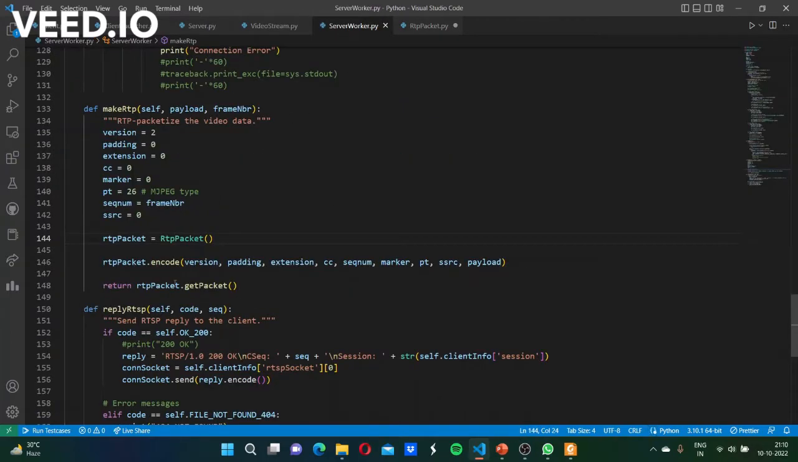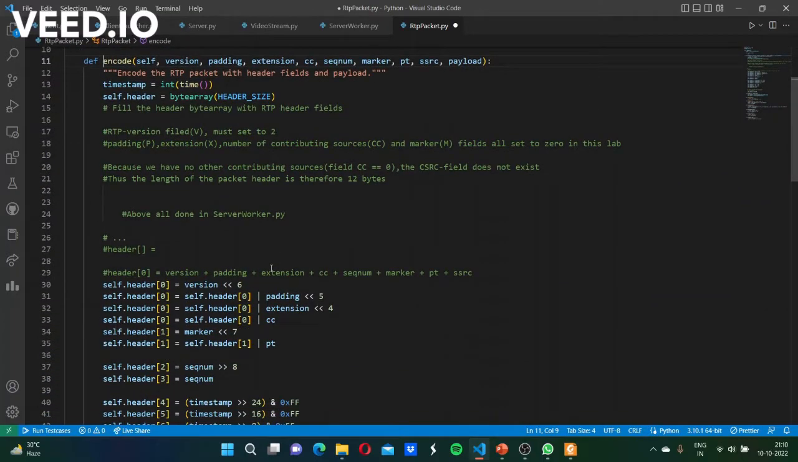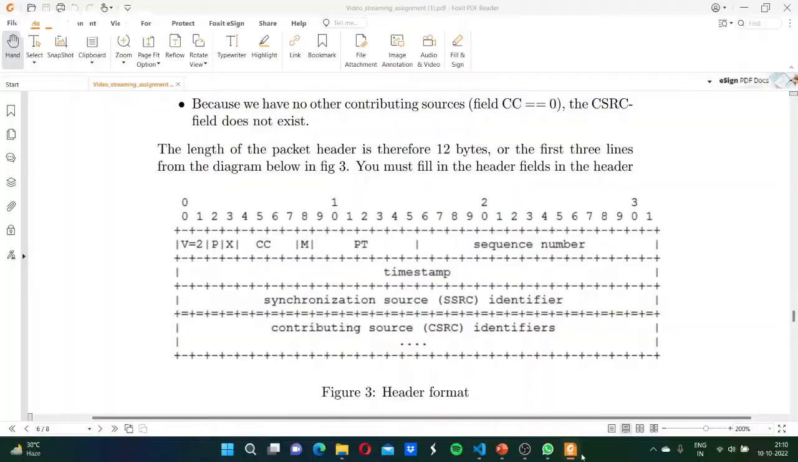After that, we call the encode function for the RTP packet. We are passing version, padding, extension, CC, sequence number, marker, PT, SSRC, and payload to the encoder. In the encoder, we specifically define the header.